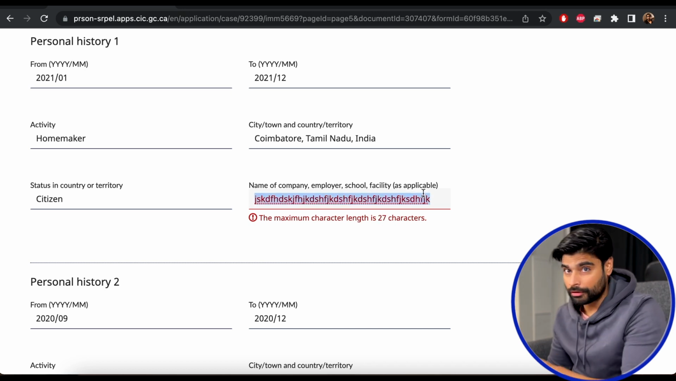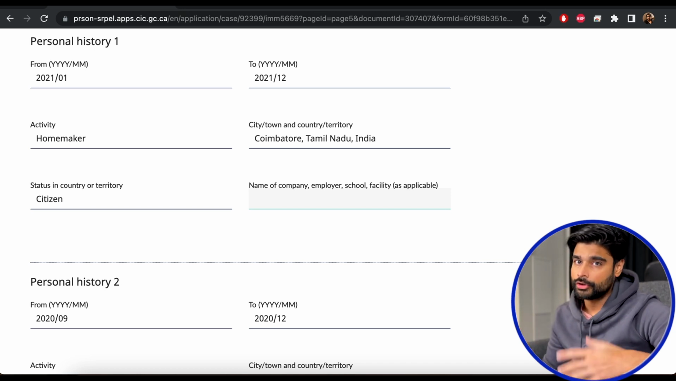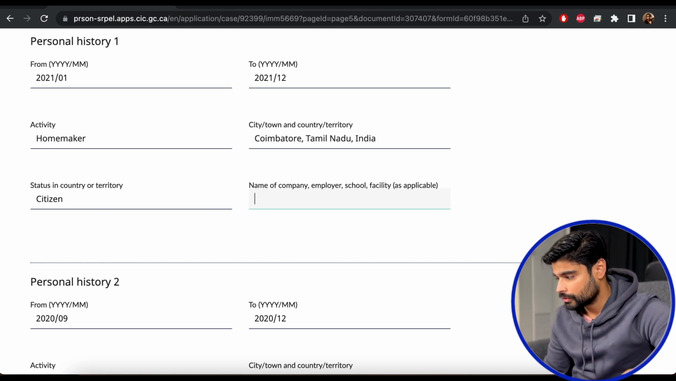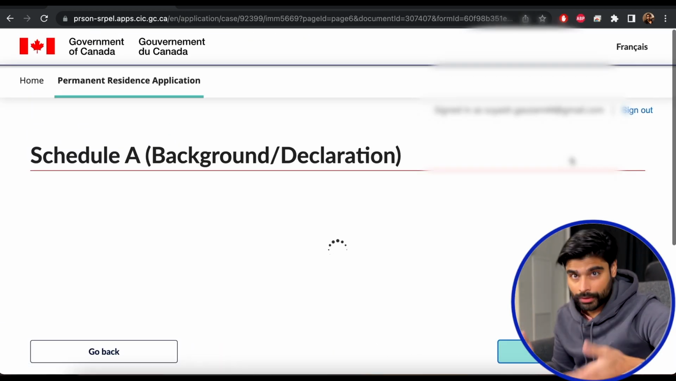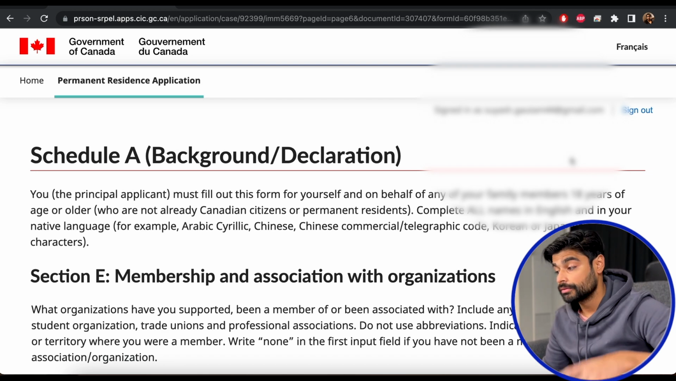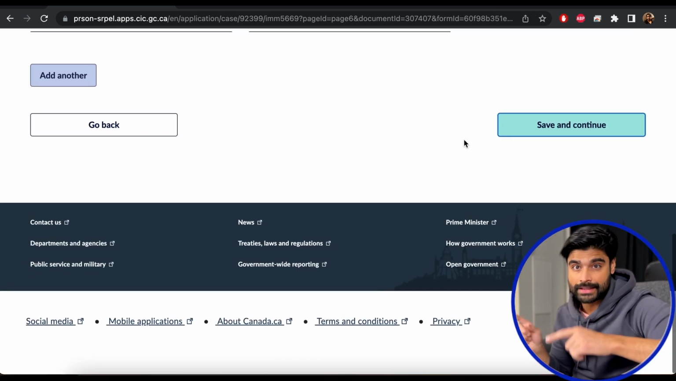So be mindful of these errors, try to keep them short, all right? And there's a good chance that you will be allowed to save and continue. So if I come down here, and if I click on save and continue, this section is now complete. So that is exactly how my subscriber was able to complete this form, Schedule A, and fix this error.